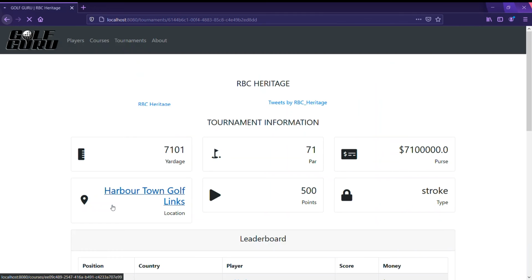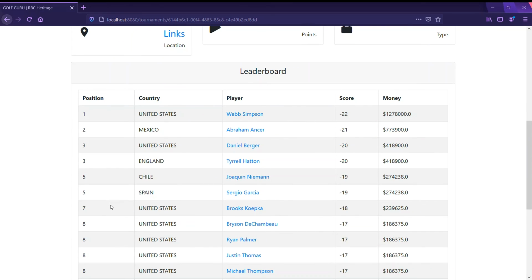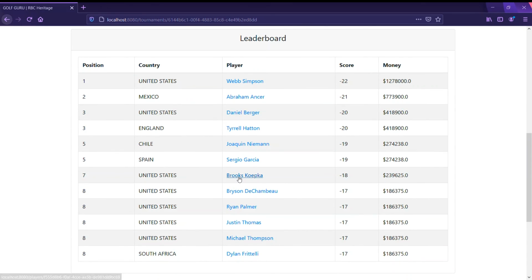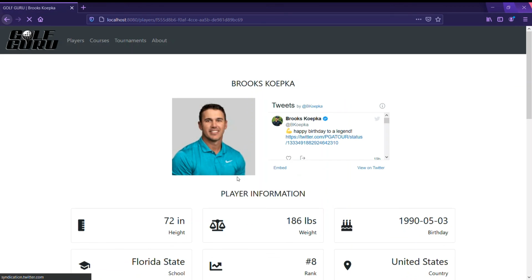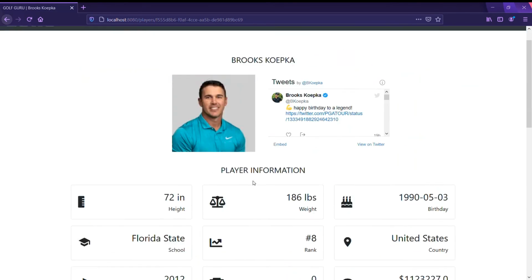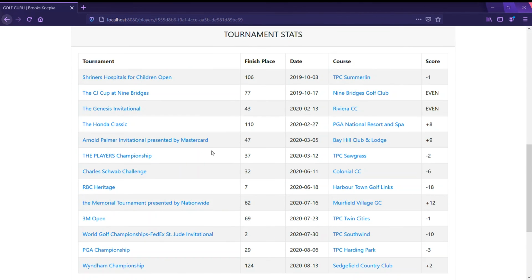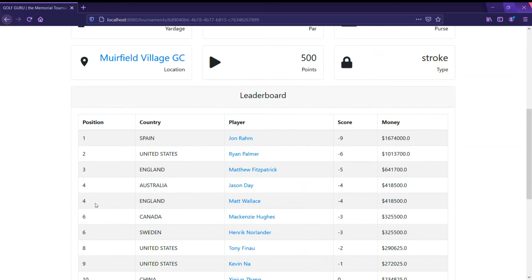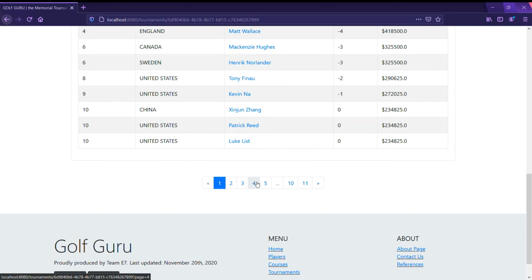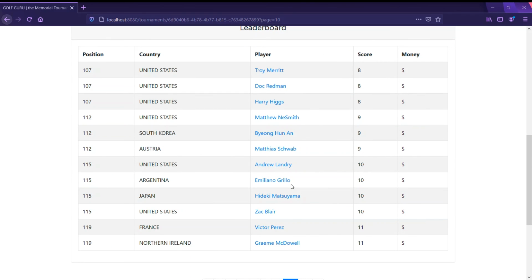We can then click the tournament instance page and find the course linked instance page, as well as all the players and their linked instance pages. Let's try Brooks Koepka. Now, once again, we can see the tournaments and courses instance pages, and that's the navigation between sites. Now, let's say we wanted to see the pagination of a tournament instance page. On the leaderboard, you can see the full leaderboard in its entirety, so we can go to the 10th page and still have the same leaders from this tournament.